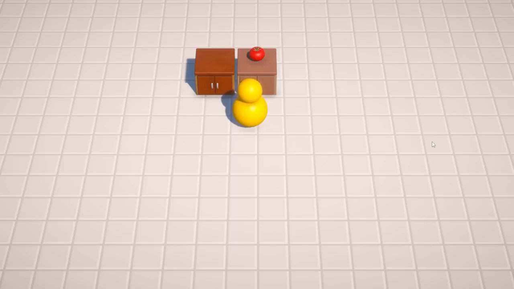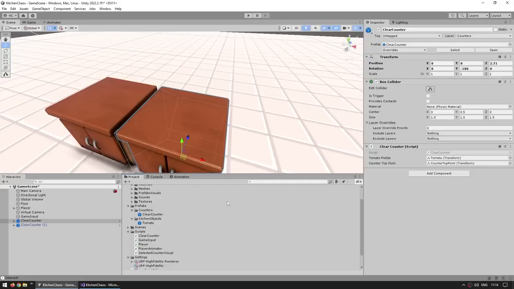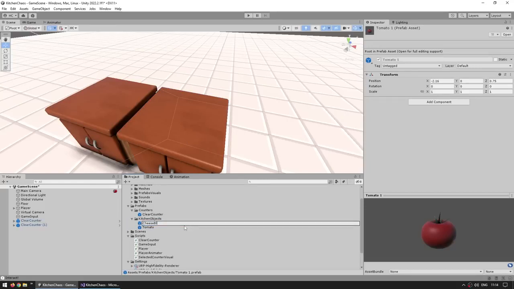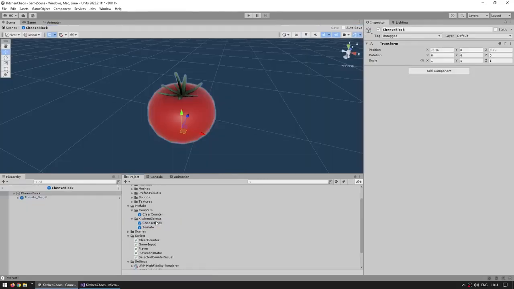But now let's say that we want to spawn a different object. So let's say now we want to spawn some cheese. First of all, let's make the actual object. So on the tomato, let's press Ctrl D to duplicate this one. Let's rename this to the cheese block and let's go inside of it.